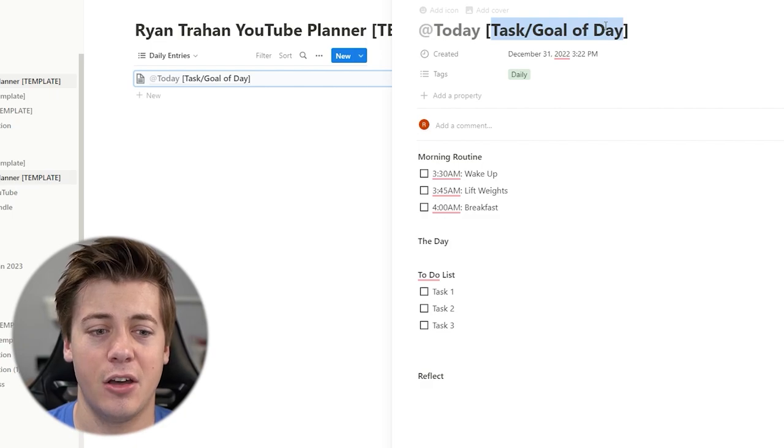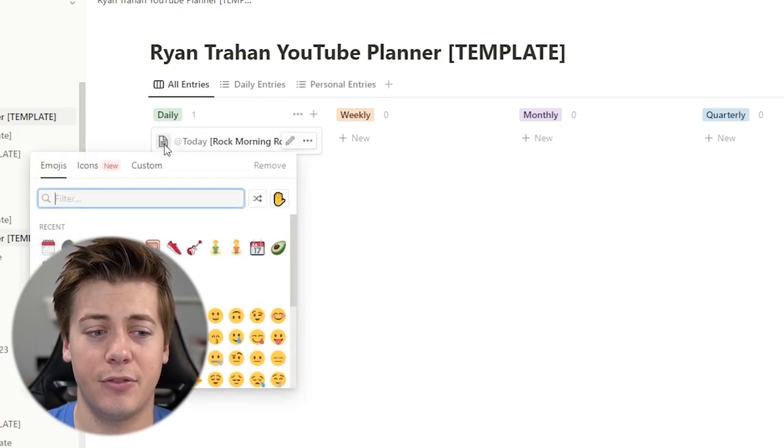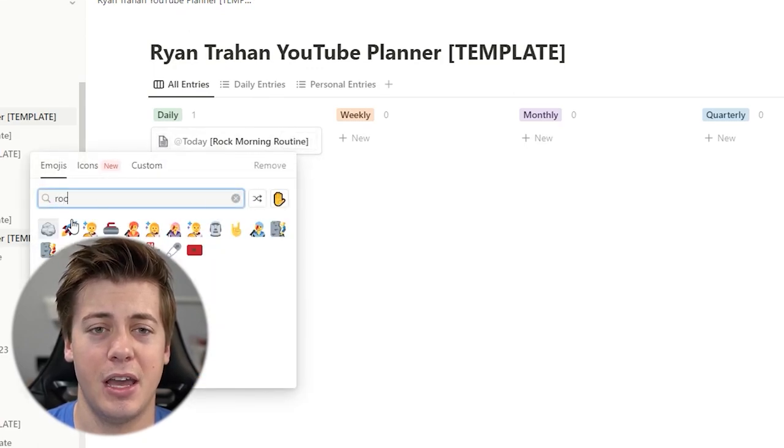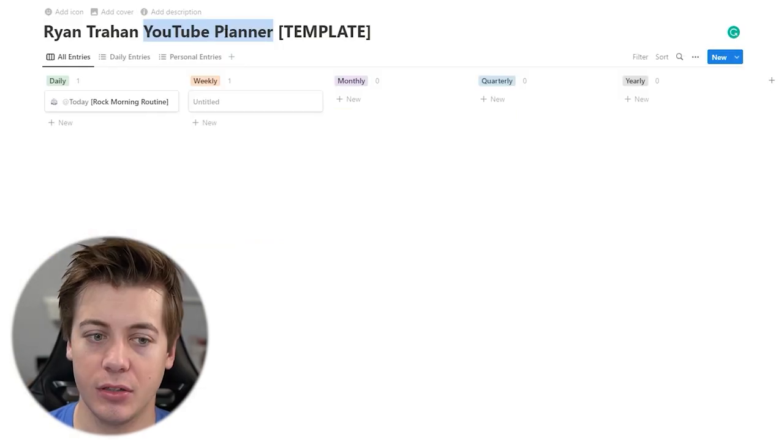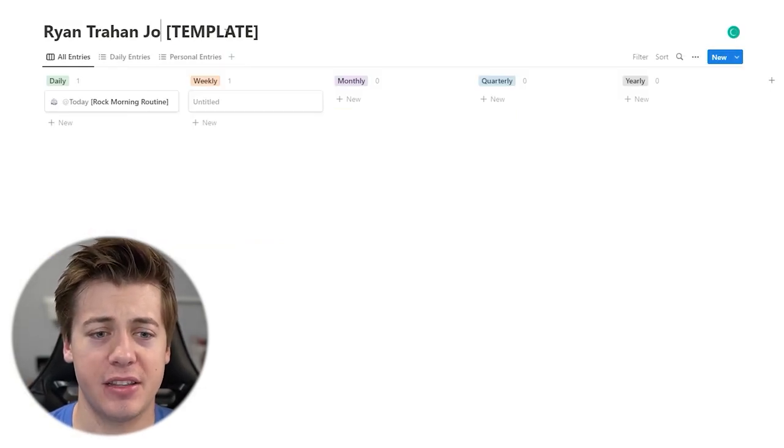So you can see at today, Rock morning routine. And you can also add in an emoji. So to do that, you click in the left where right now it's a piece of paper. And then you can change that.